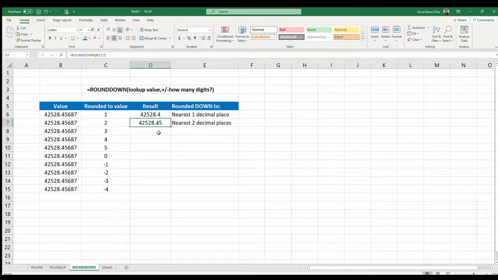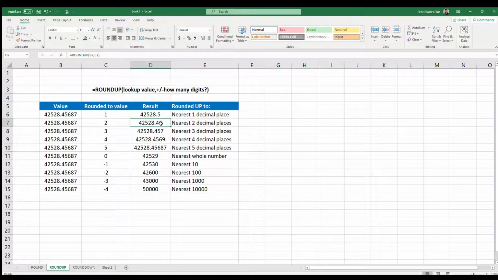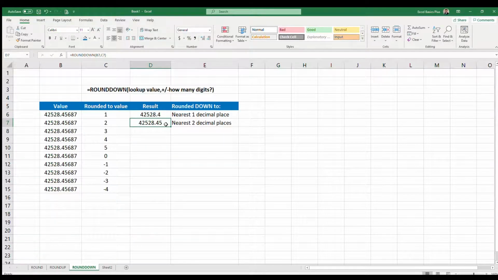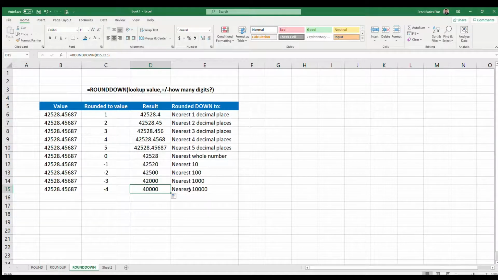Similarly, if we look at the second one, 0.45 instead of 0.46, which we saw on the previous spreadsheet. There's your 0.46 on the round up. Round down is 0.45. We'll pull it the whole way down. Alright, so nearest 10,000 is now 40,000. The nearest 1,000 is 42,000. It's rounded it down from 42,500. Once again, 42,500 is the nearest 100 value. And the nearest 10 value is 42,520, which is 8 less than this value.